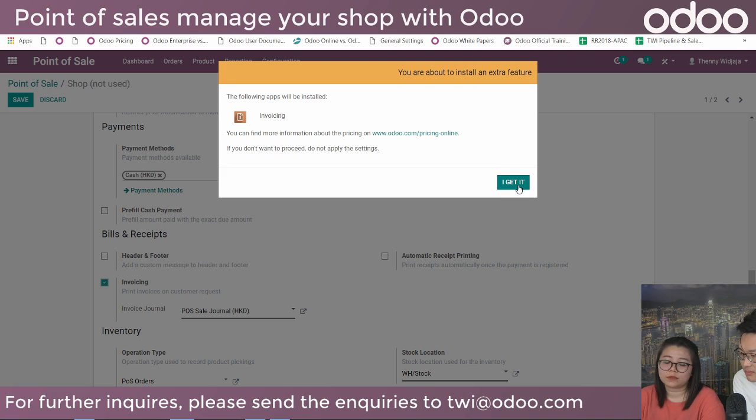Of course, you would need the invoicing application for that. I would recommend using this because then you would be able to add comments in the invoice itself rather than the report. So I would recommend using this feature rather than having it, let's say, on the receipt or something like that.